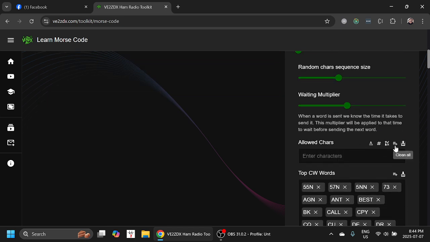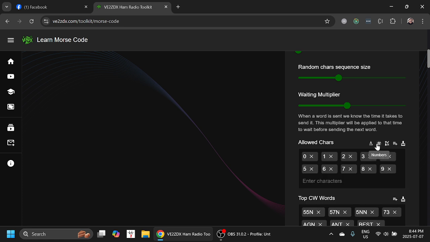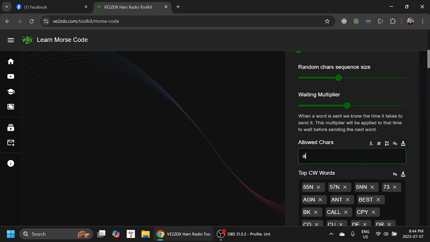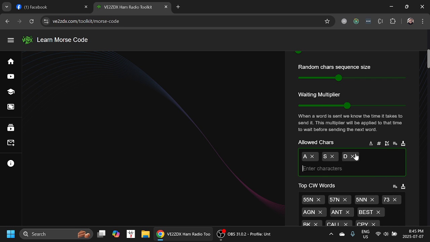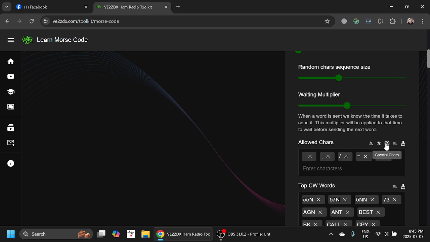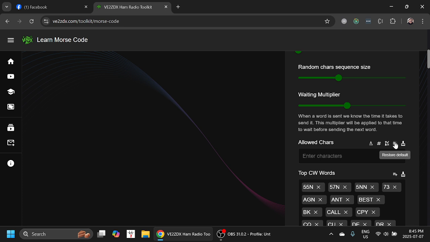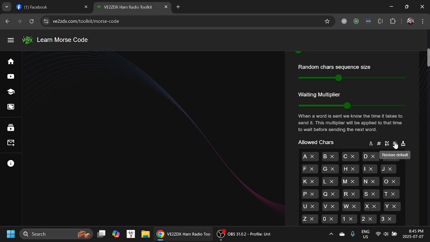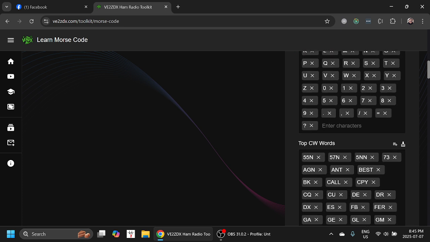Let's say you want to learn only the numbers. You press here, insert the number, but let's say you want to clear some. So you can type the stuff that you want. Type a character, press enter. It inserts. You can delete. You can clear the whole thing, or you can restore here special characters, or you can restore the default. You see? Restore default. So these icons are important.